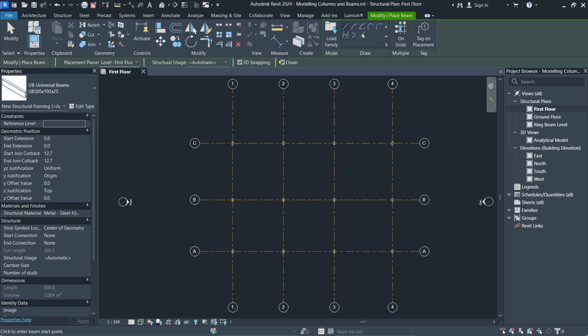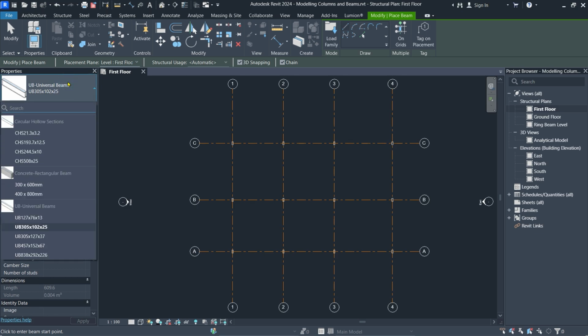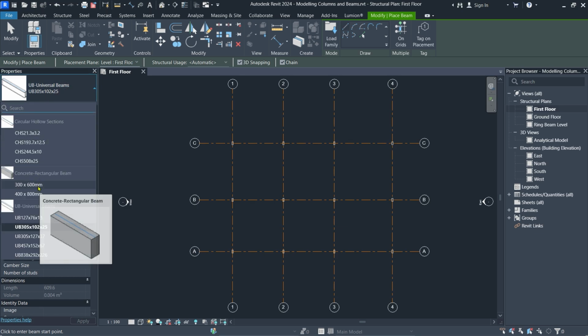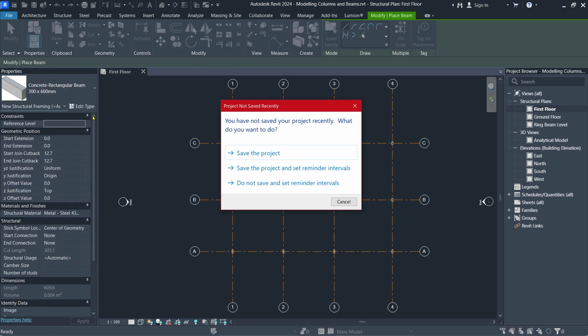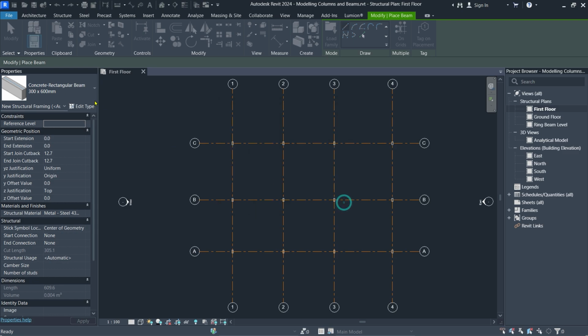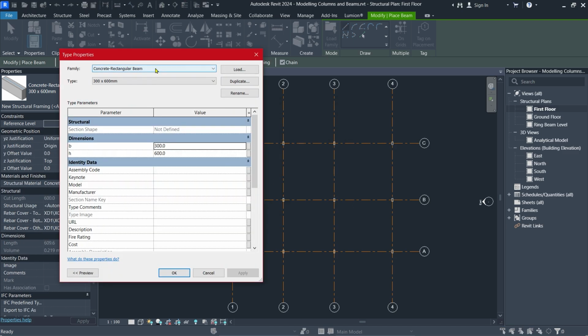Then I want to bring your attention to this option, chain. Chain is when you want to draw it continuously. Then under here, you select the beam that you want. Let me say I want to select the concrete beam. It's prompting me to save. I think let me cancel this. If you come to edit type, you can duplicate or rename to suit your preferences.